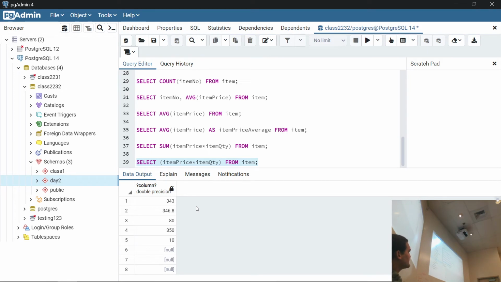All right. So these two things right here, where we're basically multiplying columns together. If we multiply the item price times the item quantity, what does that give us? Gives us inventory value, right? If I have 1,000 of something, and it's worth $10 a piece, that's going to be $10,000 worth of inventory.